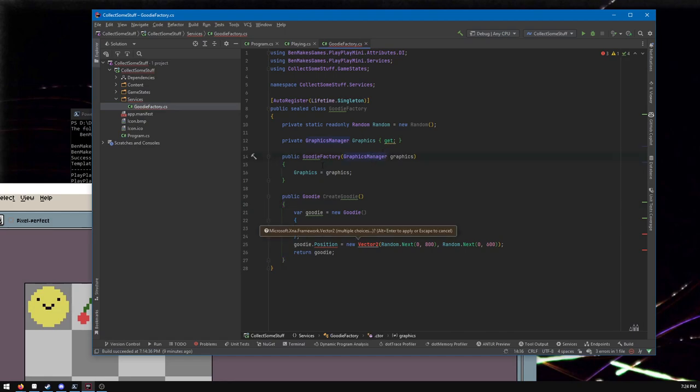So we're going to ask for a graphics manager, and this is the power of dependency injection frameworks. Where does this graphics manager come from? What's instantiating this goodie factory even? Don't even worry about it. It isn't PlayPlayMini directly. I'm using AutoFac under the hood, which is a fairly popular dependency injection framework.